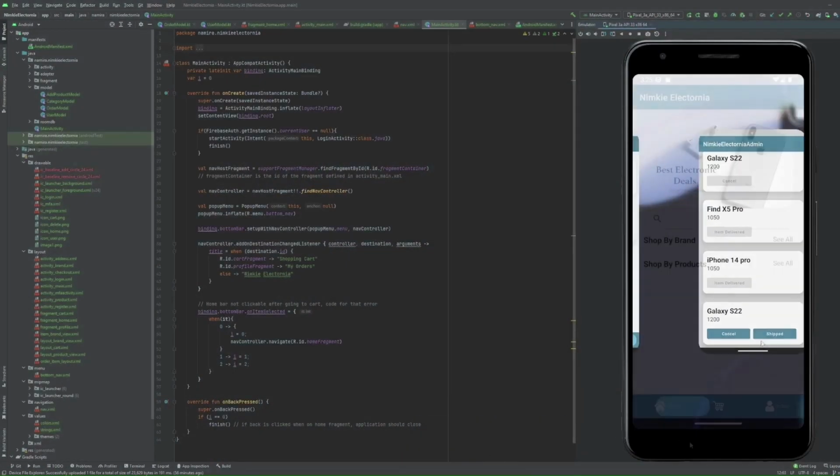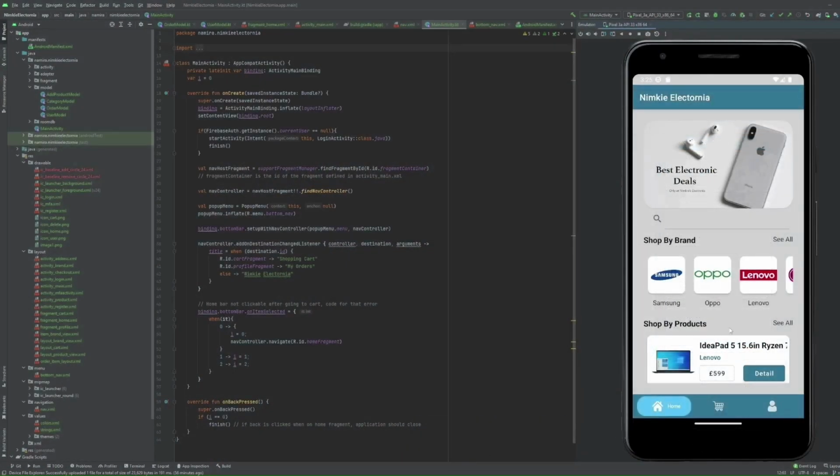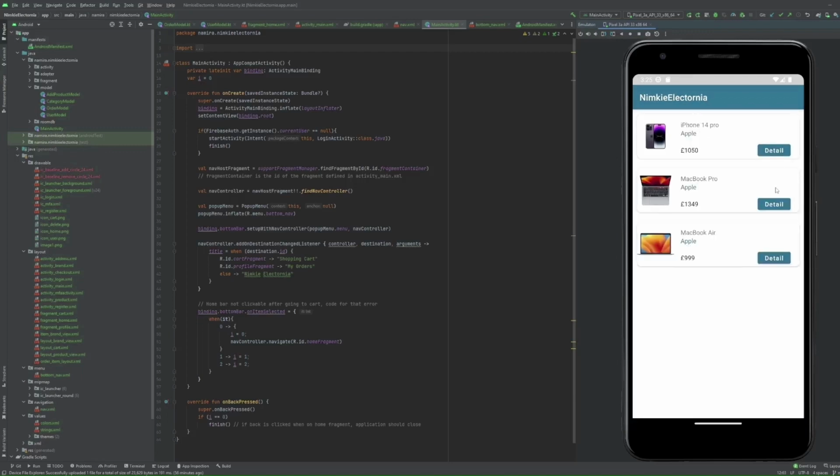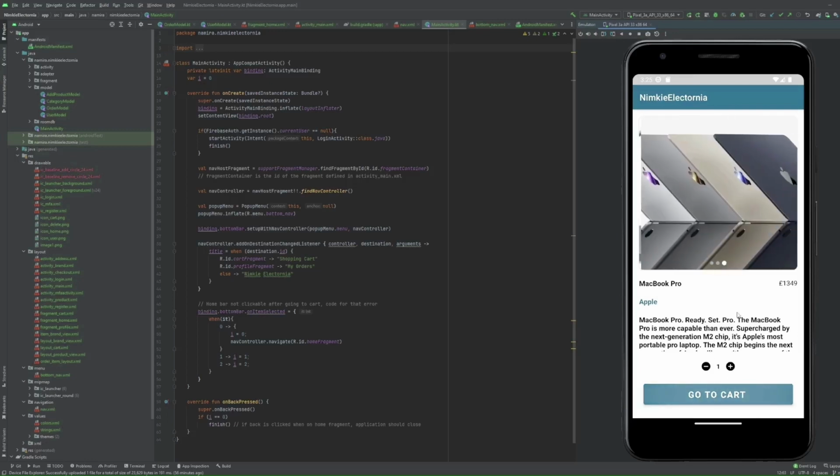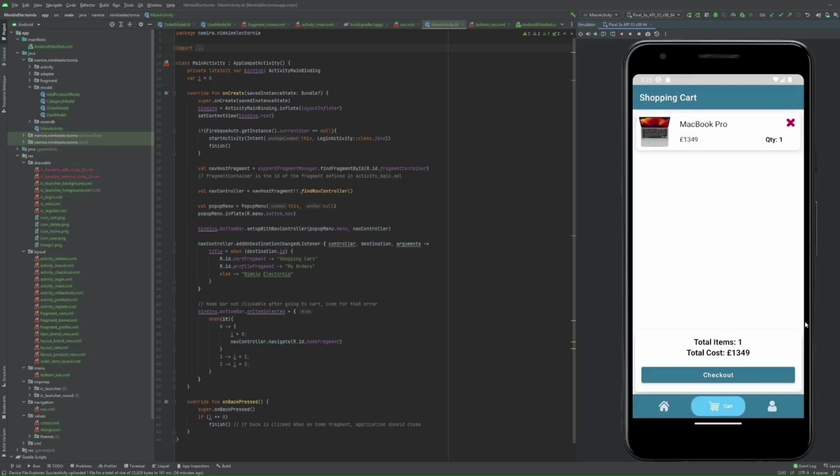Now let's go back to our main app again. Now let's click on the Apple product and we can see all the products listed for Apple. Let's add this MacBook Pro to the cart. Let's go to the cart and we can see it has been added.